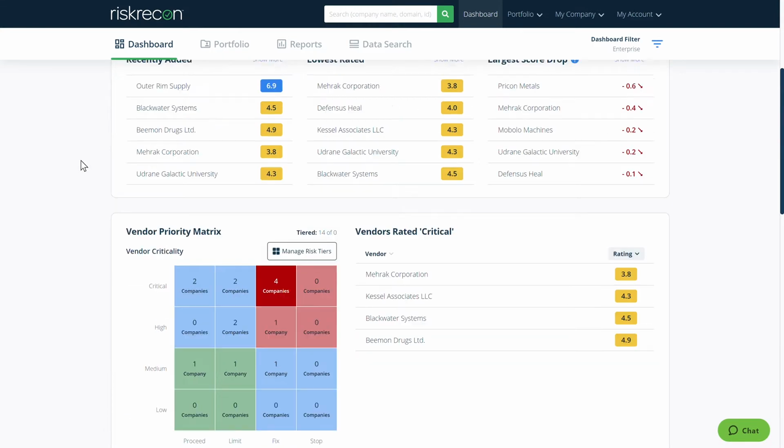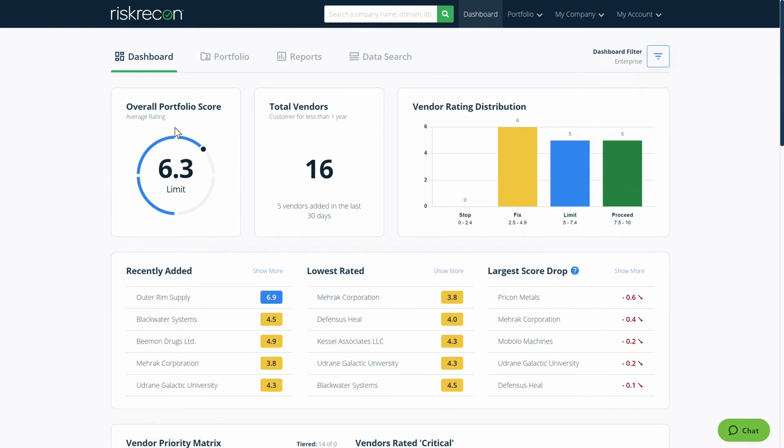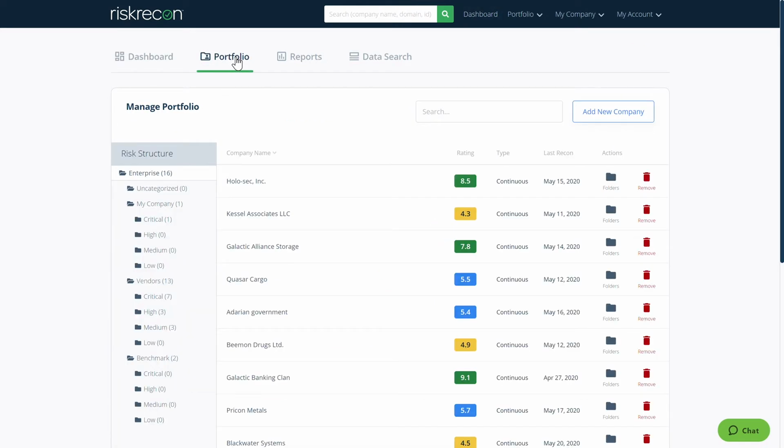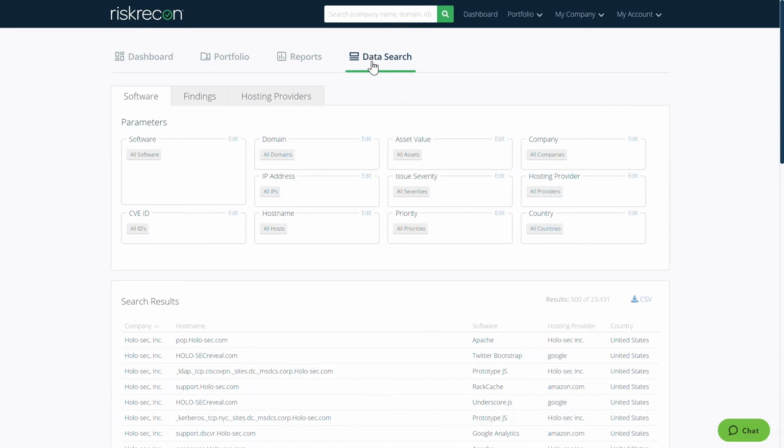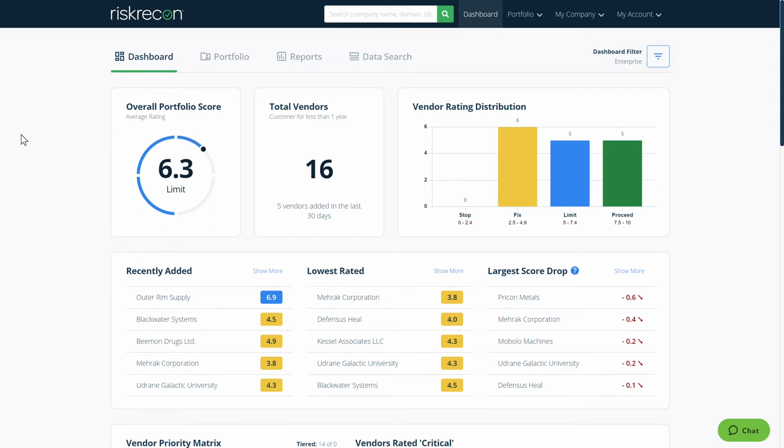Before we go there, let's talk briefly about these other tabs. The Portfolio tab provides functionality that enables you to manage the companies in your portfolio: add, remove, categorize according to the risk structure that you've implemented. The Data Search tab allows you to search across various dimensions of the data that RiskRecon collects on the companies. And it enables you to answer a wide variety of questions that only you can anticipate. The Reports tab provides a really cool set of pre-canned reports that we'll get into in more detail later. Let's go ahead and dive into Outer Rim Supply and get our assessment done here.